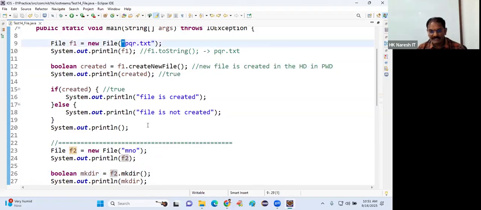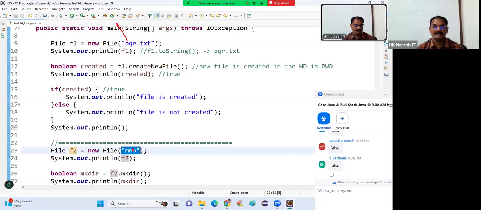If you don't mention any path here, only if you specify the file name and directory name, both paths refer to the present working directory in which the Java file is available. What is the present working directory? 01 practice. SRC, COMMO, HK, IOStream, they're the package name. Okay, it refers to the present directory, and the file will be created in the present directory.